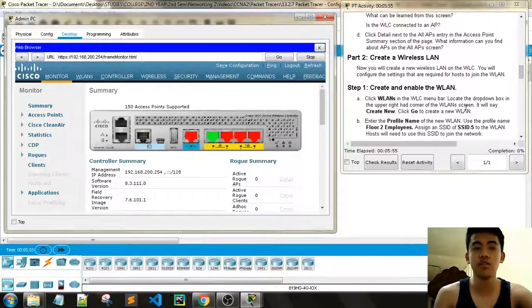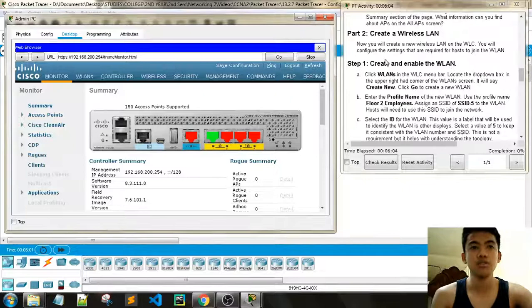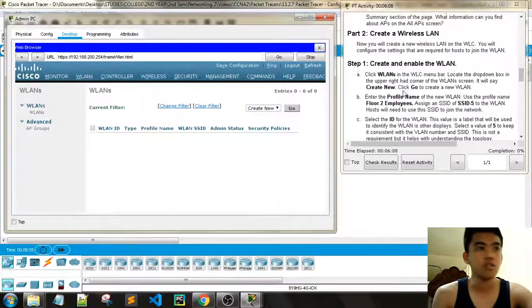Create a wireless LAN. Now we will create a new wireless LAN on the WLC. We will configure the settings that are required for hosts to join the wireless LAN. Step 1 is create and enable the WLAN. Click WLANs on the WLC, and then locate the drop-down box in the upper right. Select create new and click go.